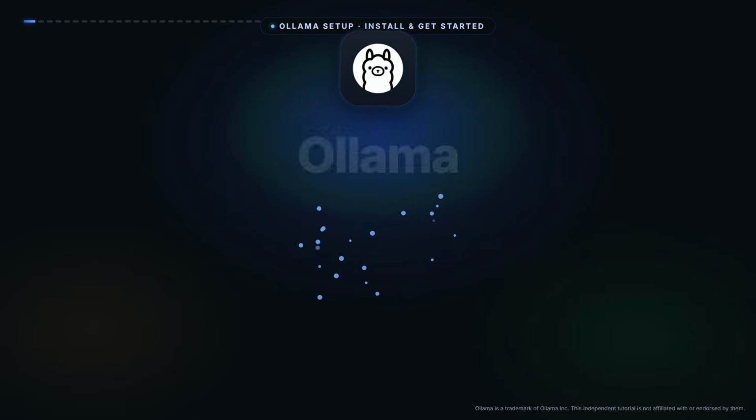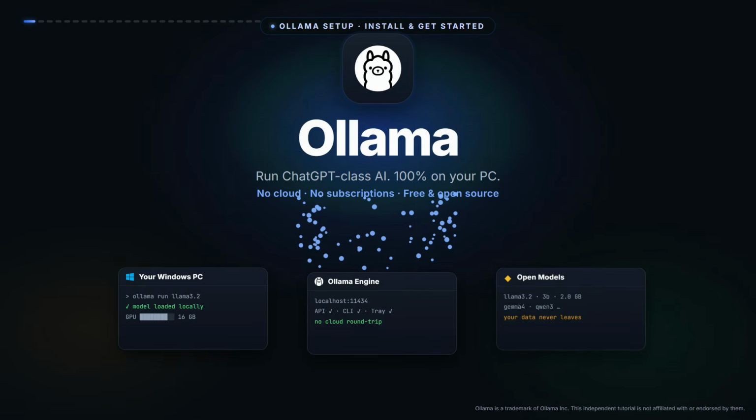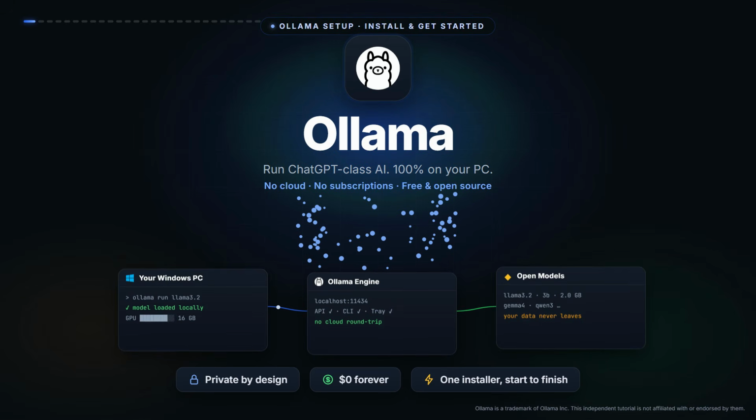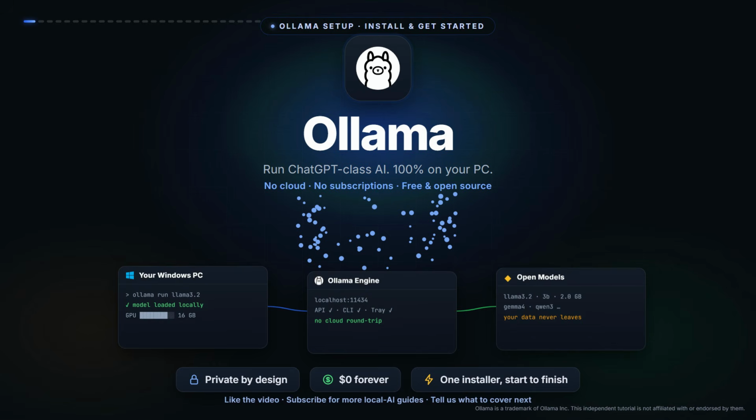This is Ollama, ChatGPT-class artificial intelligence, running 100% on your own PC. No cloud, no subscriptions, free and open source. One installer, and in the next few minutes, you go from an empty desktop to your first local model, with every click shown along the way.